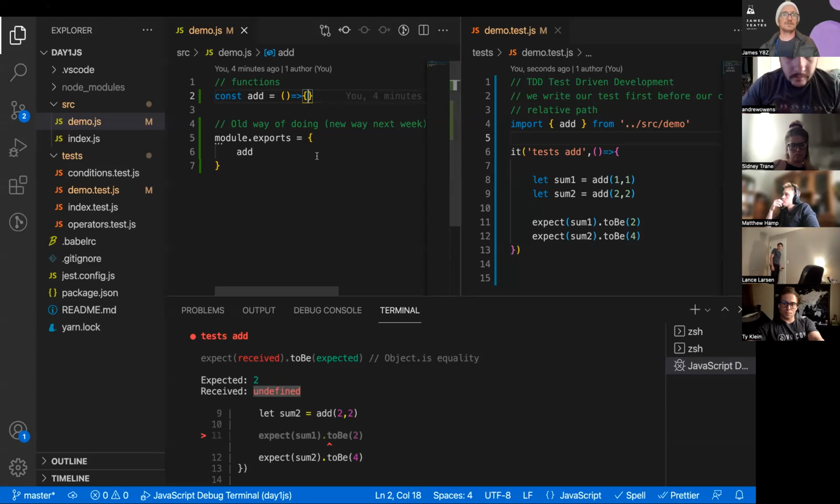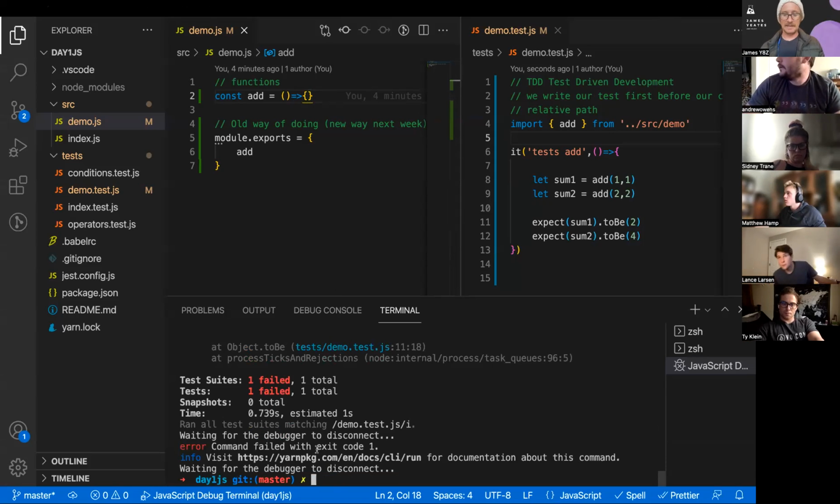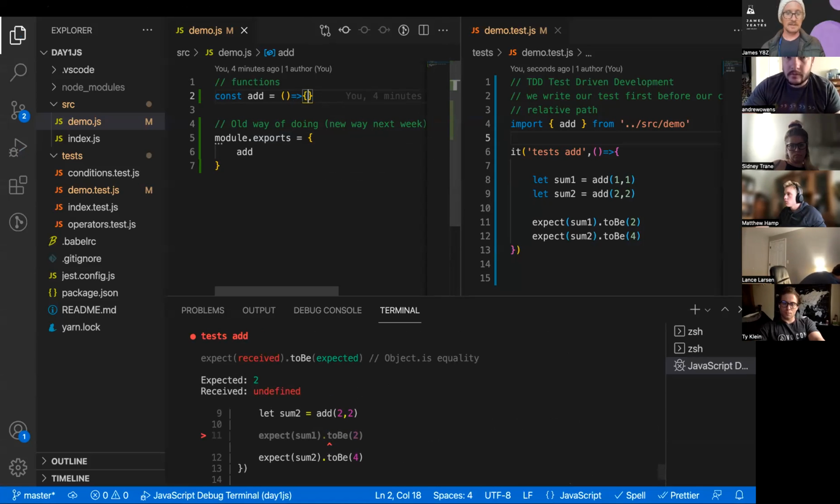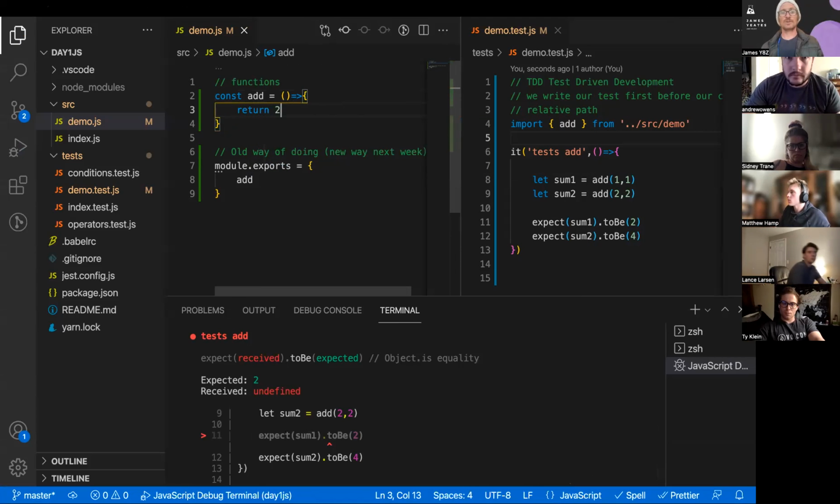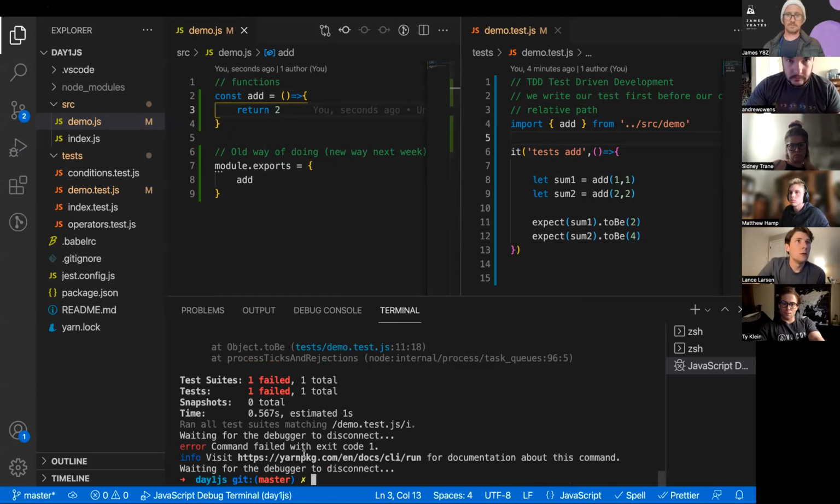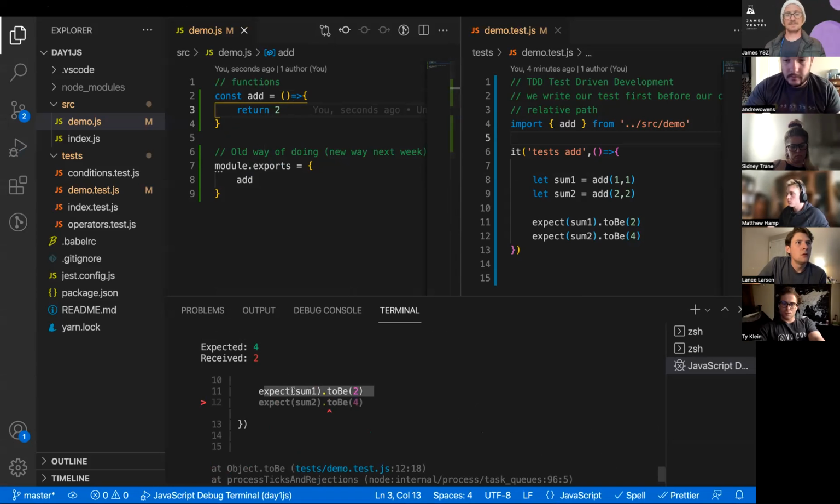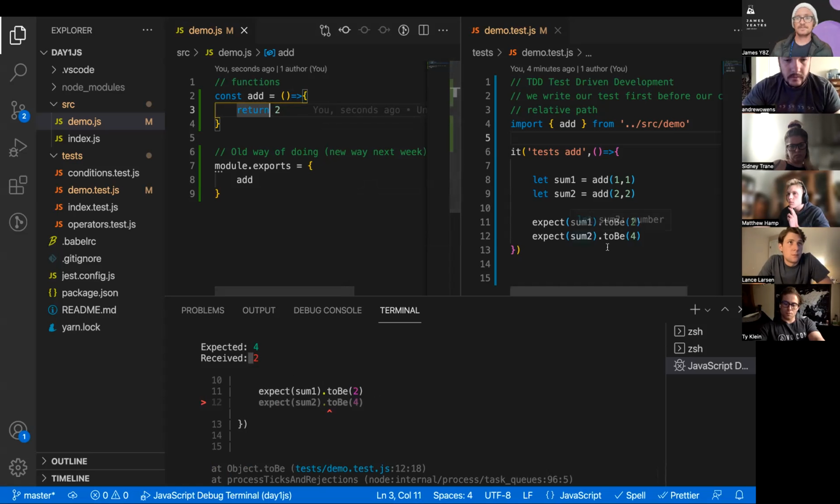Okay. So can you see my VS Code now? Yeah. Cool. So let's go in now that we have add defined. Now it's returning undefined. So I could come in here and just say return 2. See, it passed this test, expected sum 1 to be 2, because my function just returns 2, but now it fails at this one because it's expecting 4 and received 2. So that's not quite what I want to do.